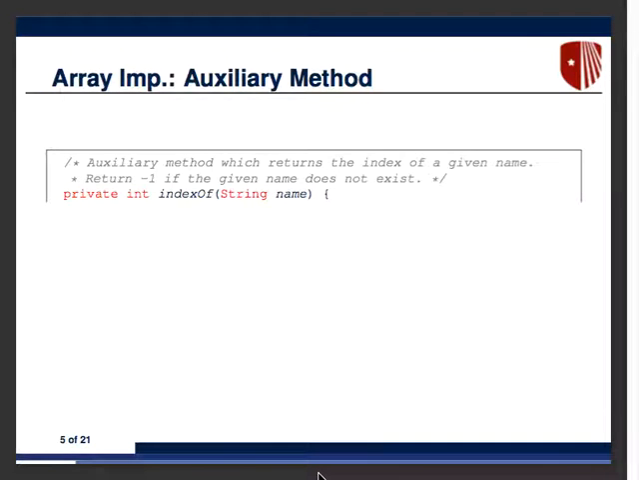So we define an auxiliary method. It's a helper method we can use. This method here is easy. Given the name, we want to figure out where exactly the name is. For example, if you say index of Jin, it is going to give you 0. It tells you it is in position 0. If I give some non-existing name, you just return -1.